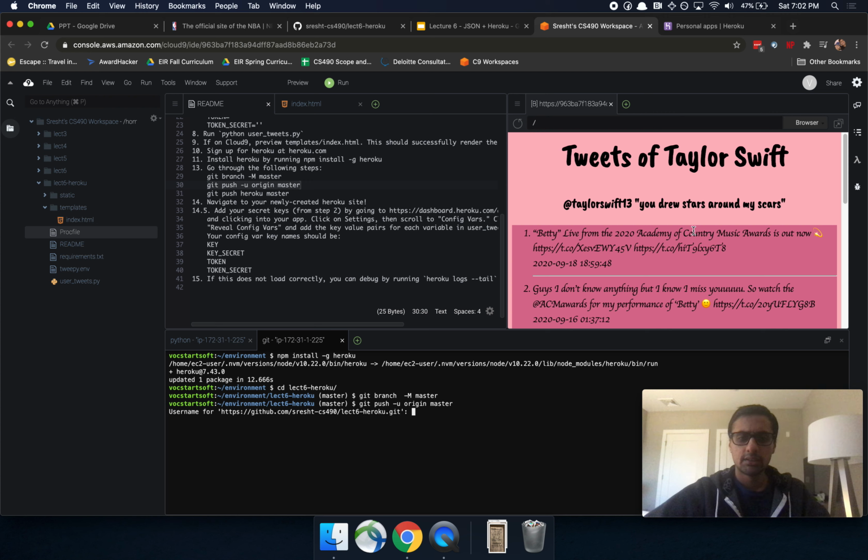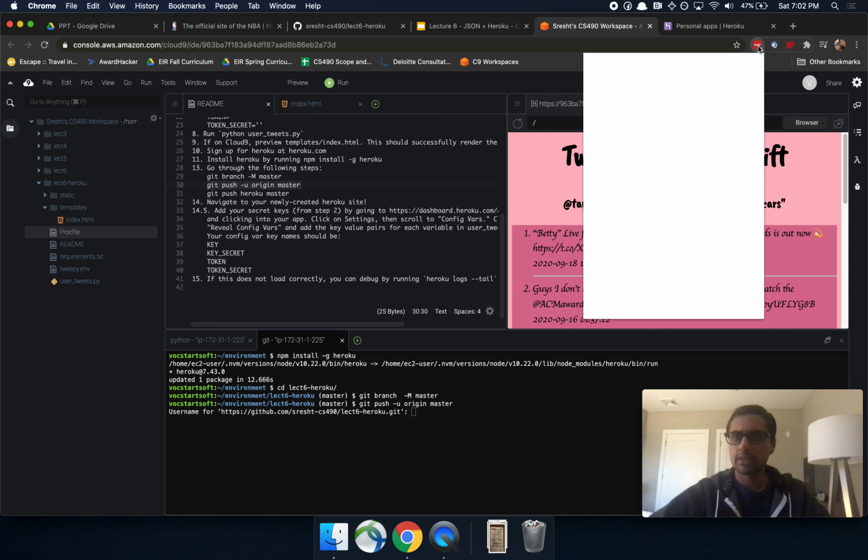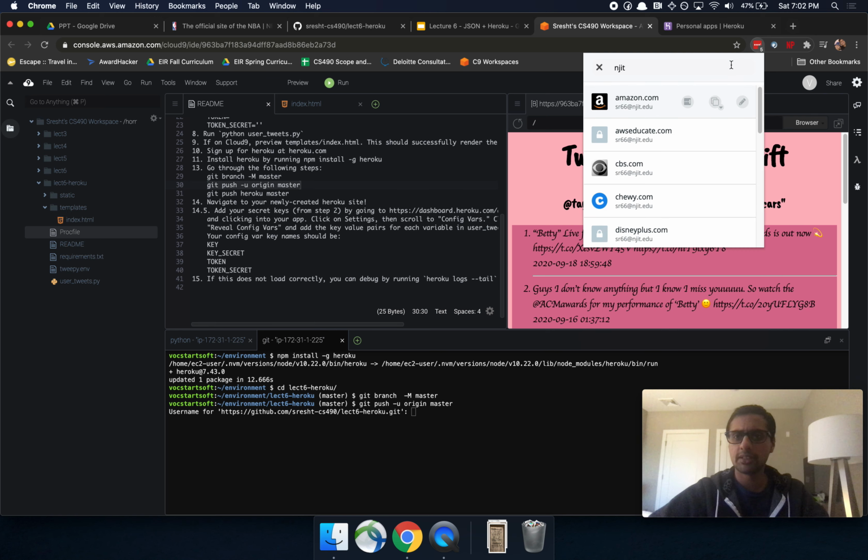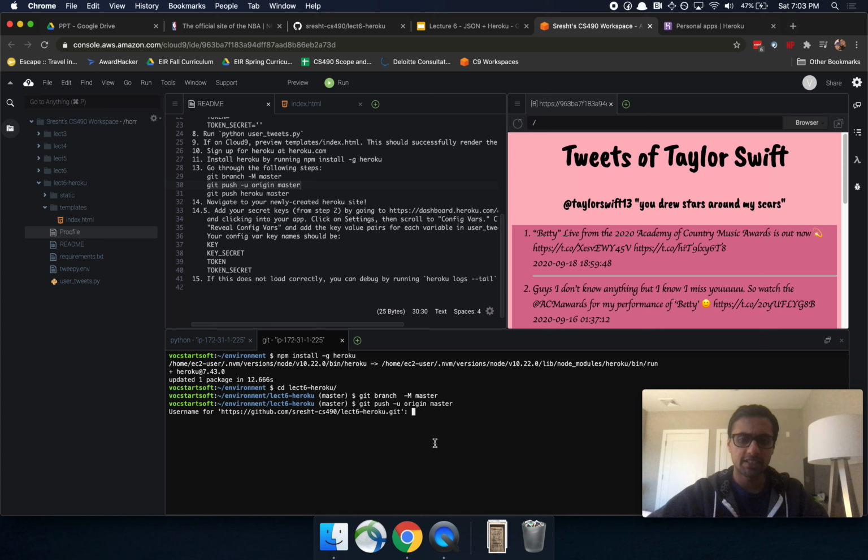Okay. So now I'm going to get my GitHub up and running again. You can do this in parallel in a new tab while Heroku is installing. That's what I would recommend doing, just so that you can multitask, basically.